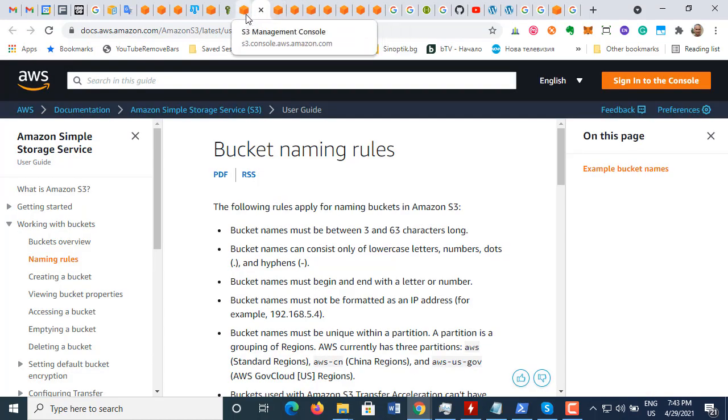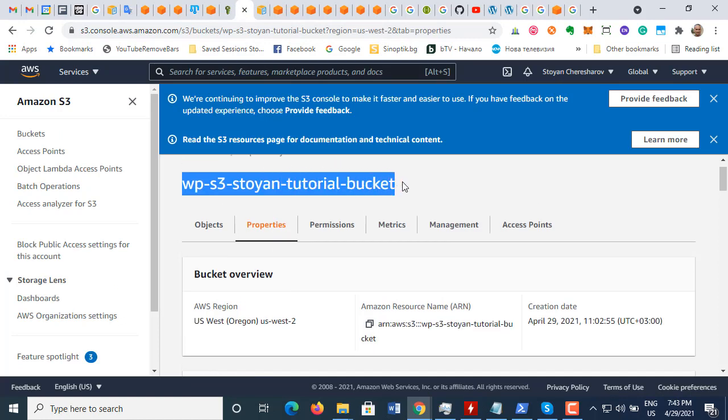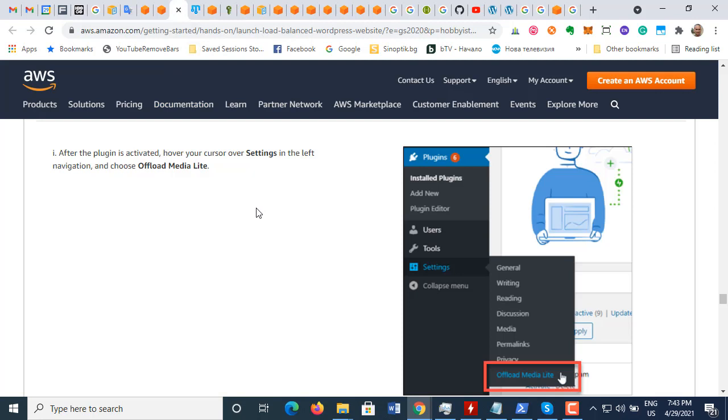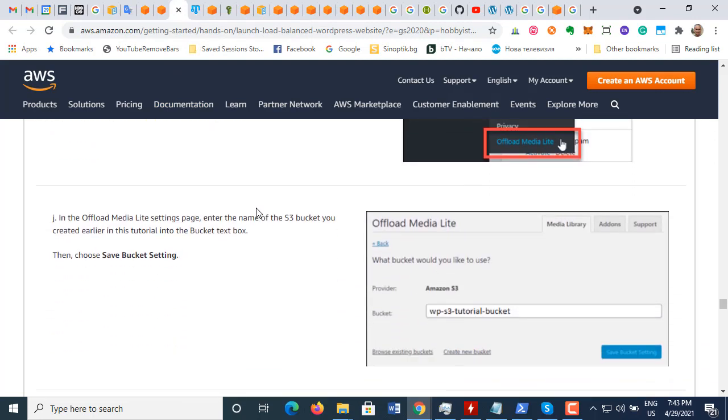Bucket name rules. We look at my bucket. W3 Schools tutorial bucket. This is in buckets. So this is the name of the bucket which I have. Save bucket settings. Browse existing buckets. Create new bucket. Let's see, where do we have to add the key ID and the secret?